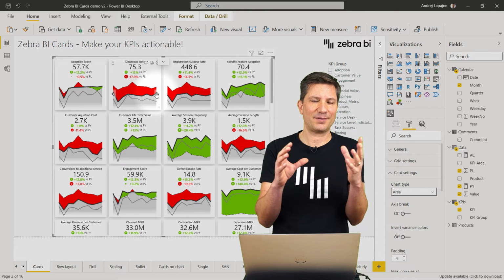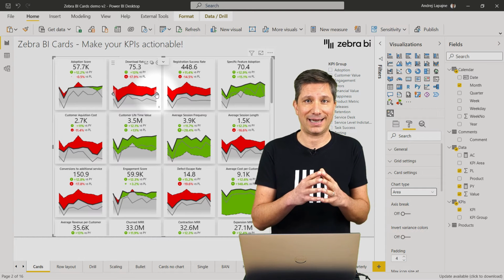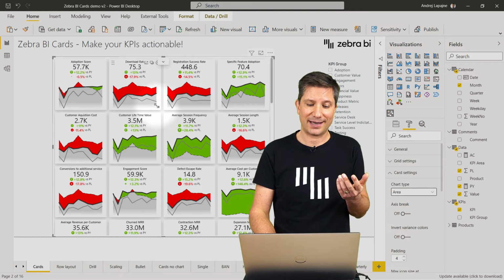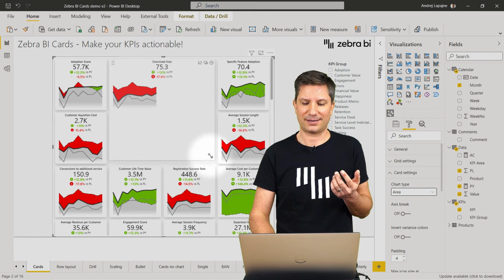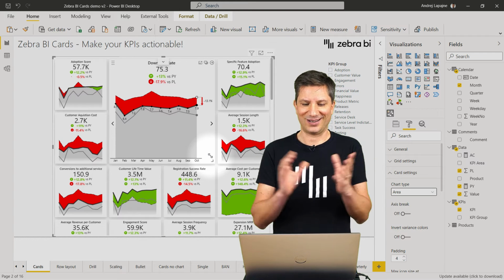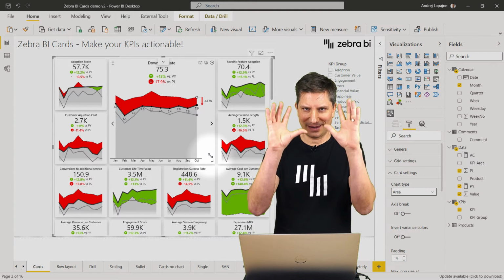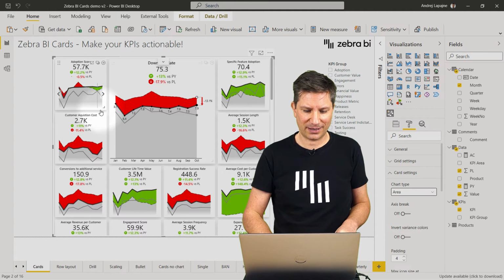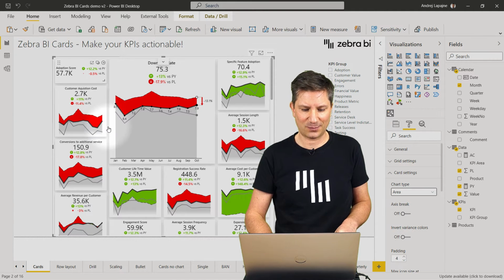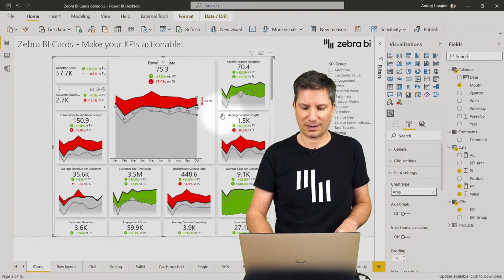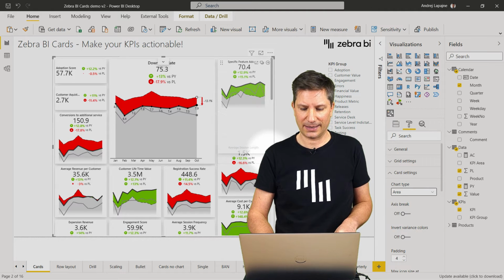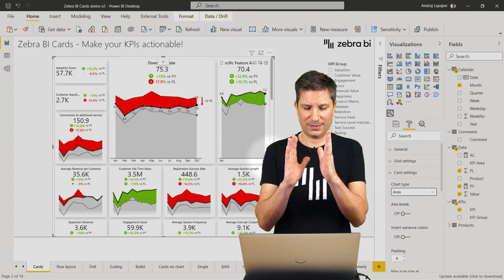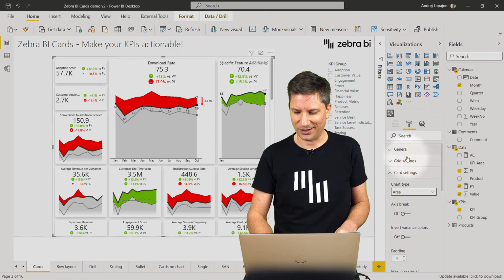Now the Zebra BI cards visual is insanely flexible. What do I mean by that? You can resize any card. So let's make this one bigger. Wow, so within the dashboard, I can actually resize any card, make one bigger, make it smaller, so you can have very small cards. You can make cards very high, but still narrow, and so on.